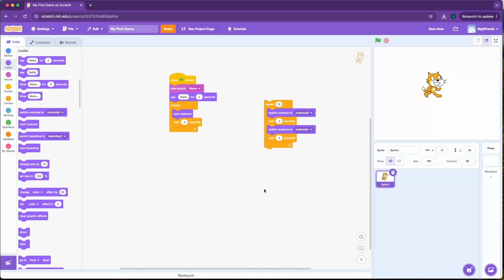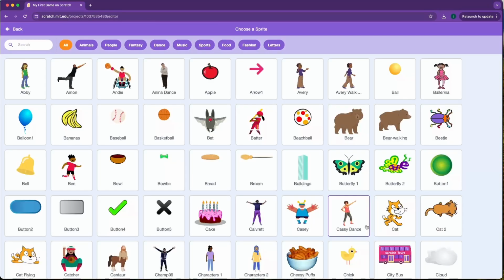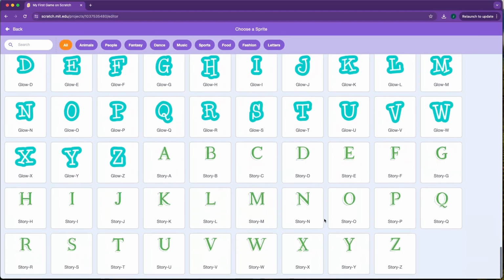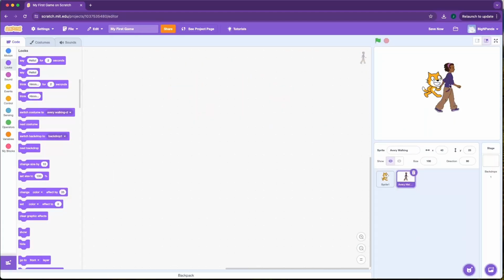Now, I'm going to go ahead and hit stop here. And another thing that we'll mention, and we'll go over it more in detail, is you can add a ton of sprites. So if you go to the sprite section, click the little cat sprite icon. You could click on choose a sprite, and this is all built in. So you've got a lot of cool things you could pick from just to play around with. So you're like, oh, cool, I would like a walking one. Sure. All right, now I have two sprites.